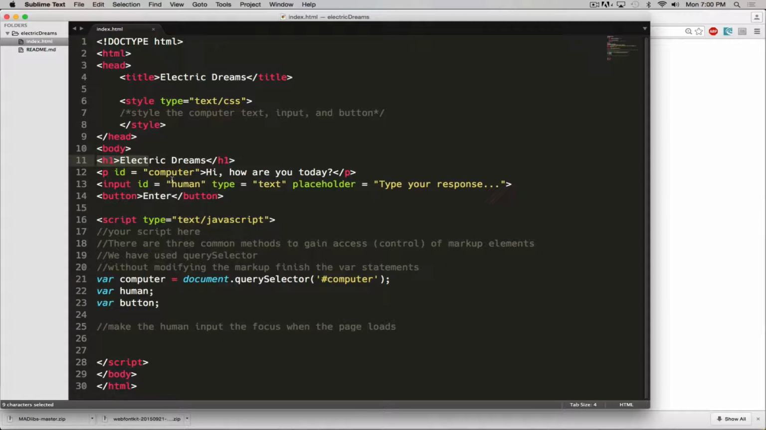You can decide to update this and change it. Just know that the paragraph has an ID of computer. We will need that because this is the paragraph where we will be updating the text where the computer talks to us. The input has the ID of human, and that is where the player, or the human, gets to provide their input for this kind of artificial intelligence experiment.